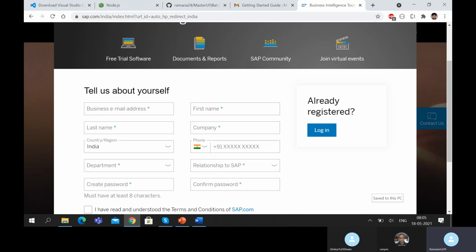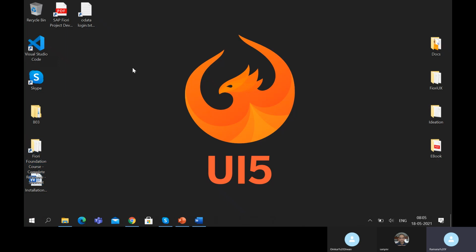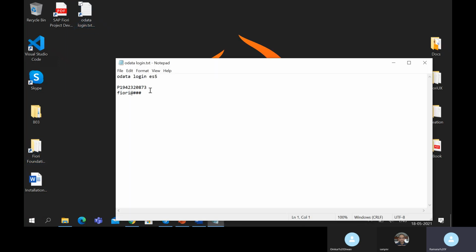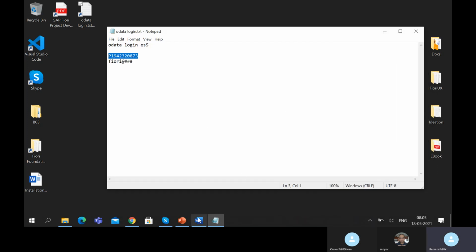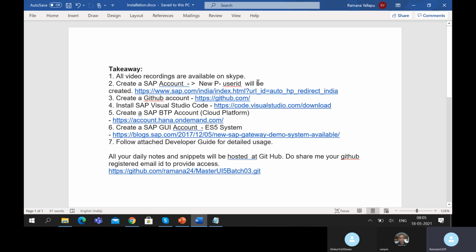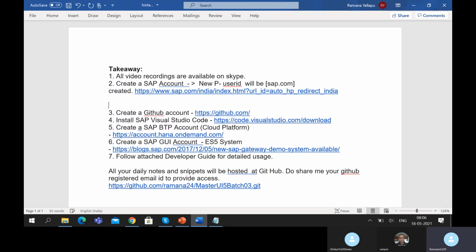This step is just a straightforward step: once you have a P user ID, you should get an ID like this. So this was the step which allows us to have access. This step is all about visiting sap.com and creating our own ID.